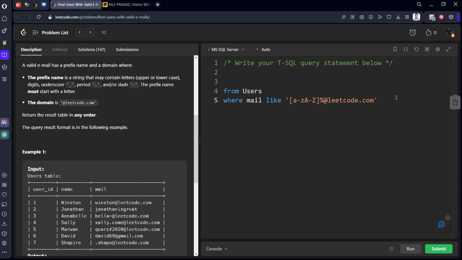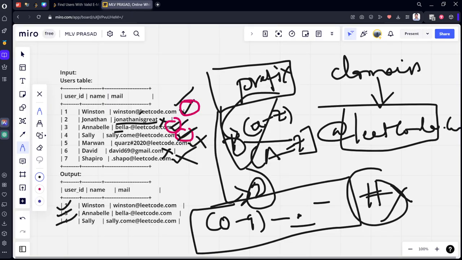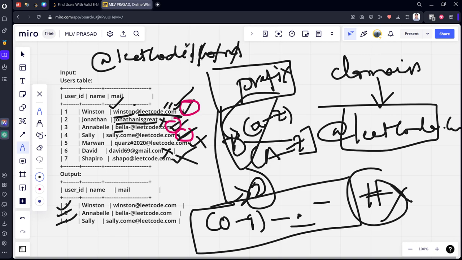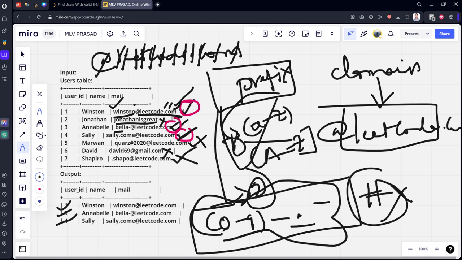Okay, first condition satisfied. Until this, it is clear. Now, except the first letter, how many letters are there in leetcode.com? 1, 2, 3, 4, 5, 6, 7, 8, 9, 10, 11, 12, 13 letters are there. Means in any email, from the first position to before the 13th position from the end, there should be only valid characters. Except that, nothing should be valid.